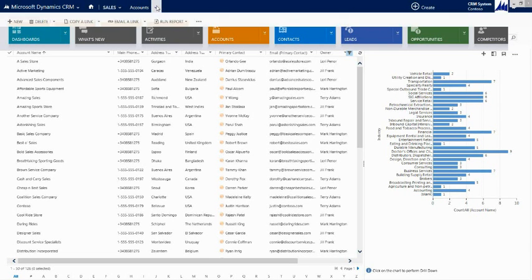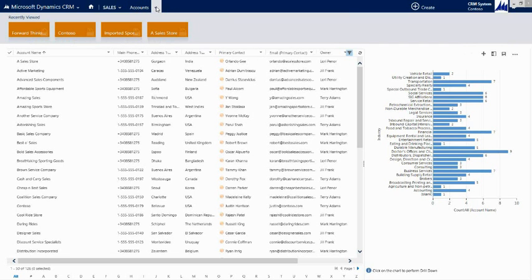We can also see here, at the end of the breadcrumb trail, we've got a list of recently viewed. So if I am working on multiple records, I can see them listed across here without having to click through the different windows.